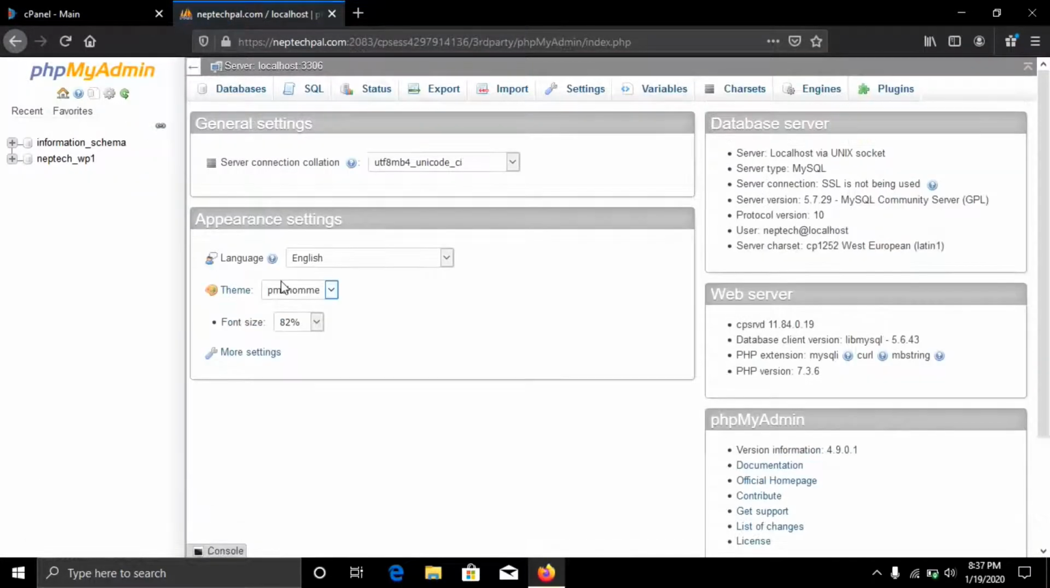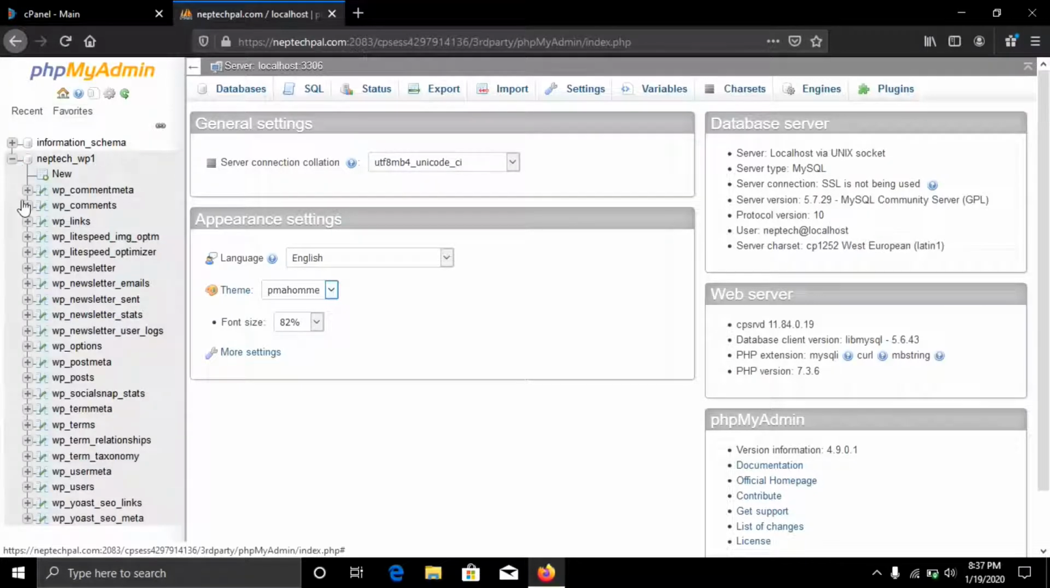And you can see the interface like this. Here in the left hand section, you can see this. Here you have to click on this plus icon to expand. Now you have to find wp_users written there, and after this click here.